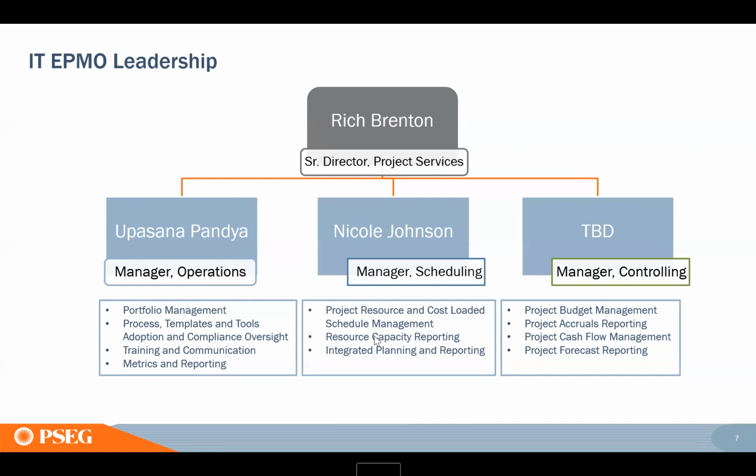Scheduling is really that resource cost loaded schedule management. So helping to get that plan in place for the projects, working with those PMs, looking at the resource capacity in that, looking at integrated planning, both inside the project as well as external to the project. And then your controlling is really all of that cost management. So your budget, accruals, cash flow, forecasting, all of that.